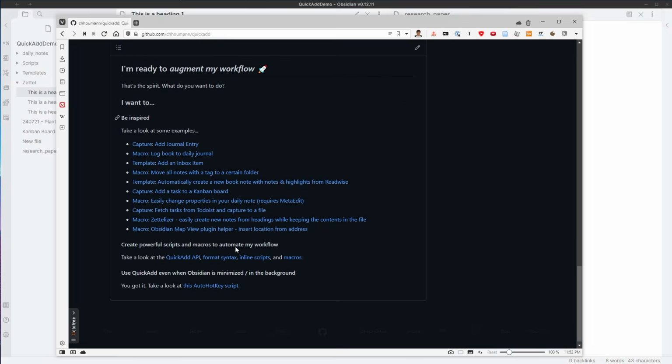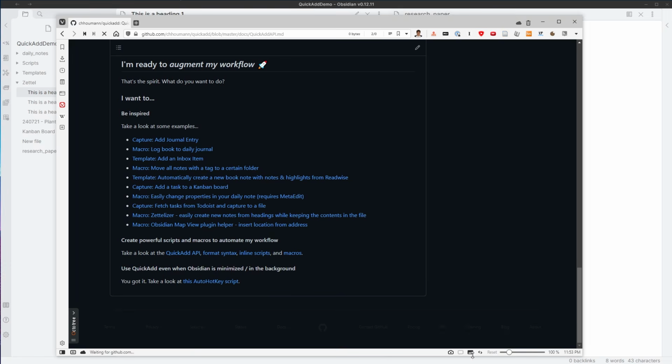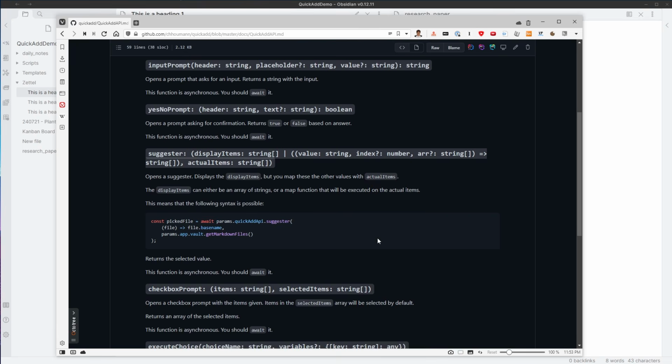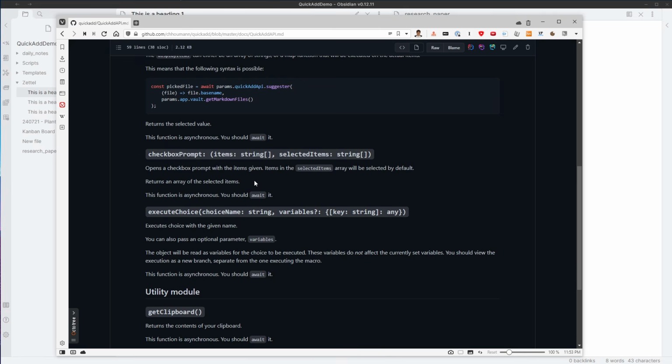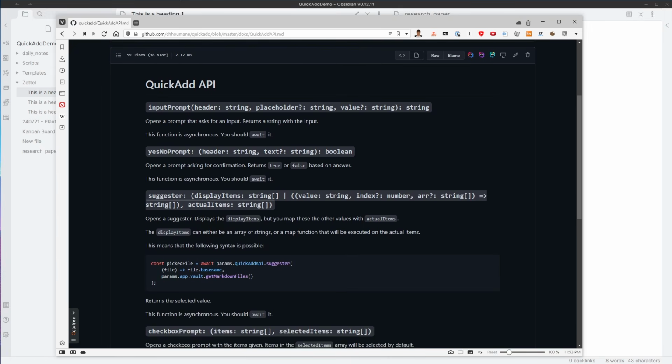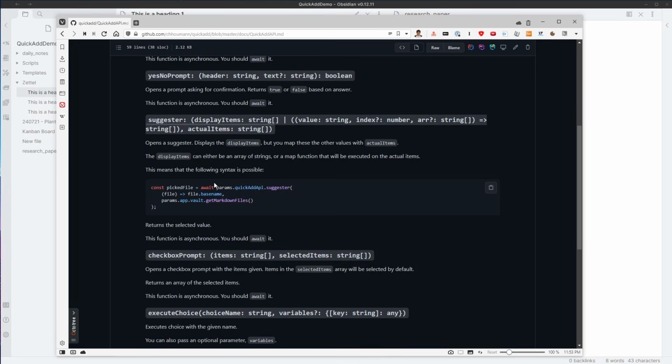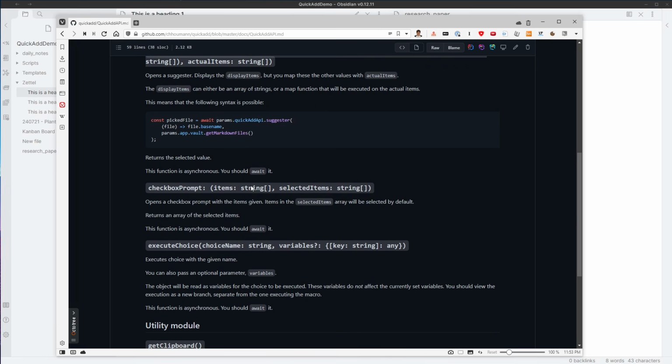So the QuickAdd API, it's right here. This is the QuickAdd API. This is also the page where I will be adding additional features as they come out. You will see that there are a few functions, just very basic utilities and maybe features that allow you to interact with QuickAdd and some of the things that I've made for QuickAdd.